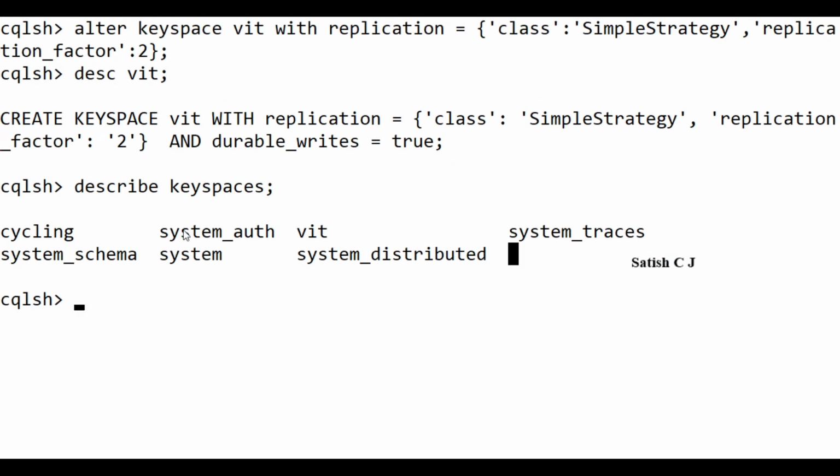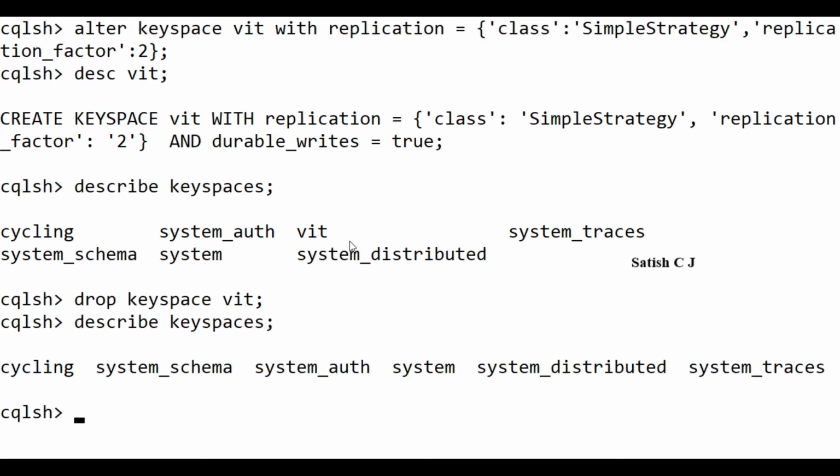For now, let me go and drop this keyspace VIT. We can also delete a keyspace. For that, we have to use the command drop keyspace VIT. So that keyspace is now getting dropped. Let me go and view all the keyspaces here, describe keyspaces. So now you'll see that VIT is no more part of the keyspaces.